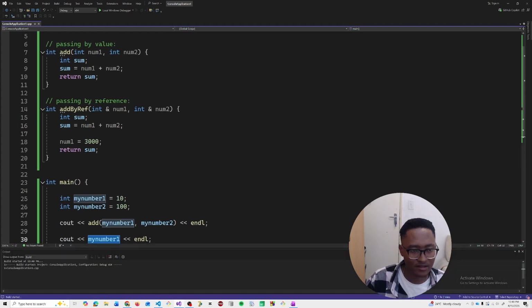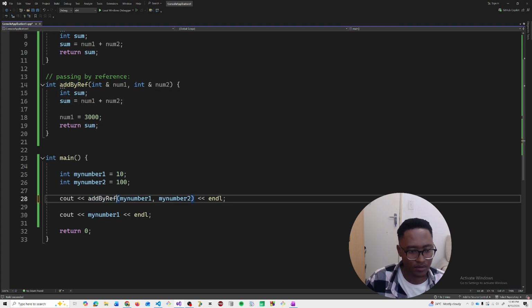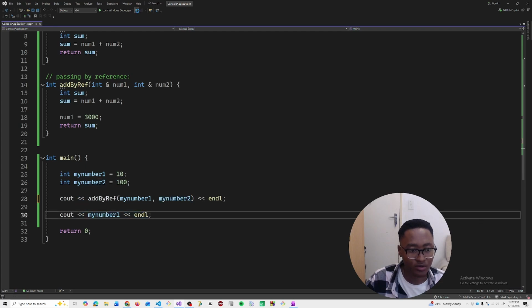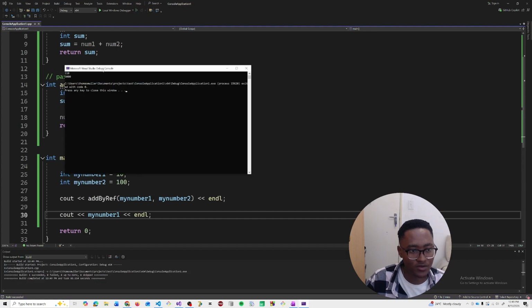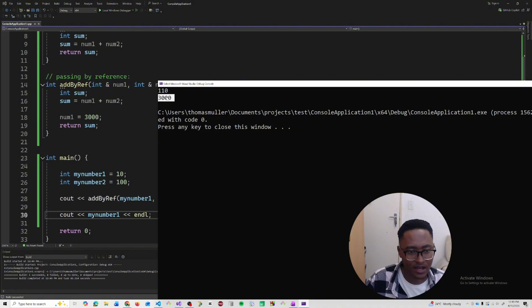If I run this, you'll see something different. Okay, so we're not calling add by reference yet, so let's just call that function. I'm going to pass it here, add by reference. I'm going to pass in these two numbers, right? And then let's see what happens to our number1. Let's see the output of my number1. As you can see there, my number1 becomes 3000. It has changed. So what exactly is happening here?